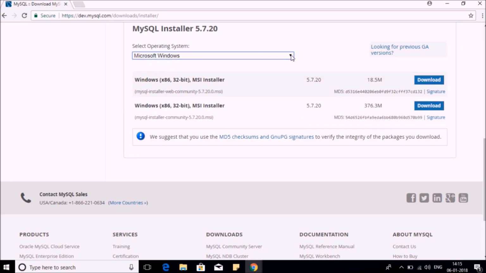It is Microsoft Windows. You'll find there are two installers available. One is Web Community, which is an online setup with 18.5 MB size. It needs internet during installation. The second one is the offline installer with 376 MB. It does not need internet while installing once it is downloaded.